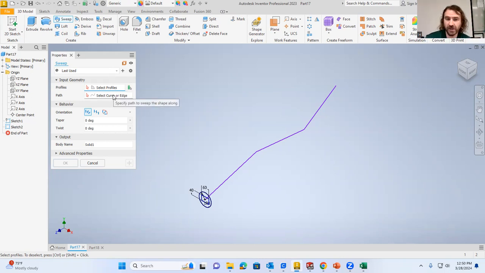Now, what sweep is going to do is going to add 3D material, just like extruding. And as it adds that material, it's going to follow our path line. So it isn't going to just go straight. It can go wherever the path is taking it, right? So it can follow that path wherever. And there's a lot of different options here in orientation and tapering and twisting and all sorts of different stuff that are going on. Let me do the advanced properties as well.